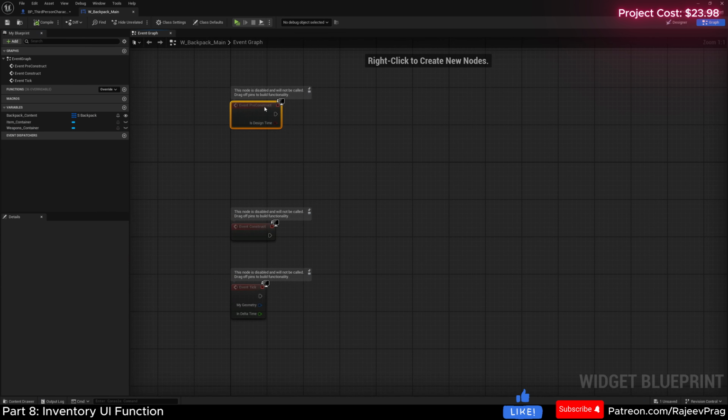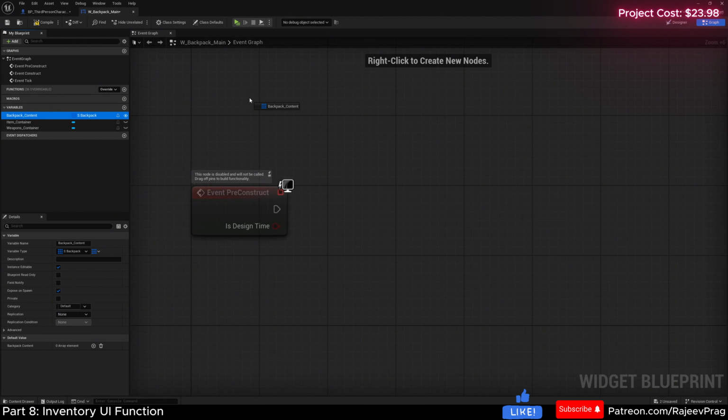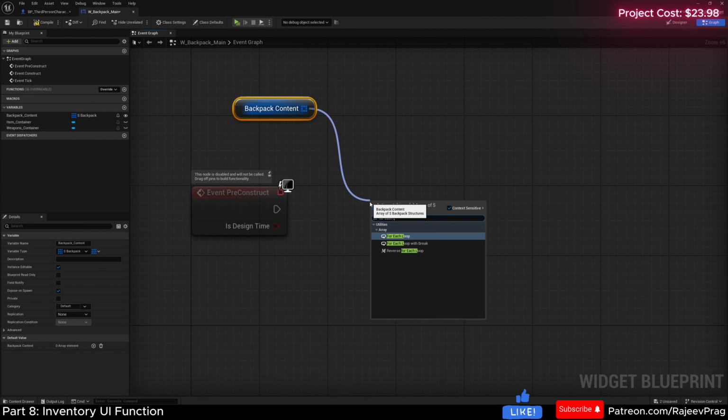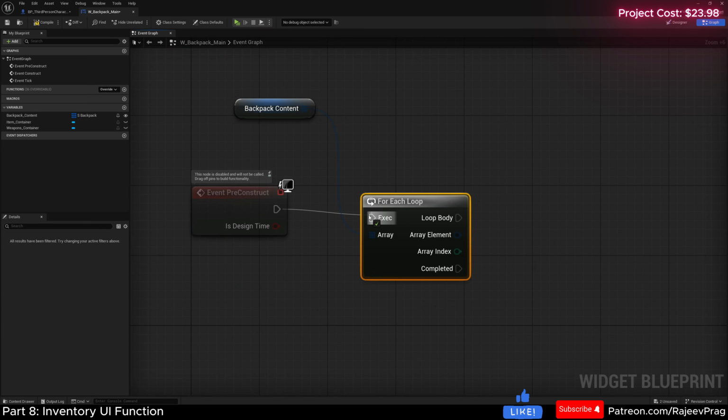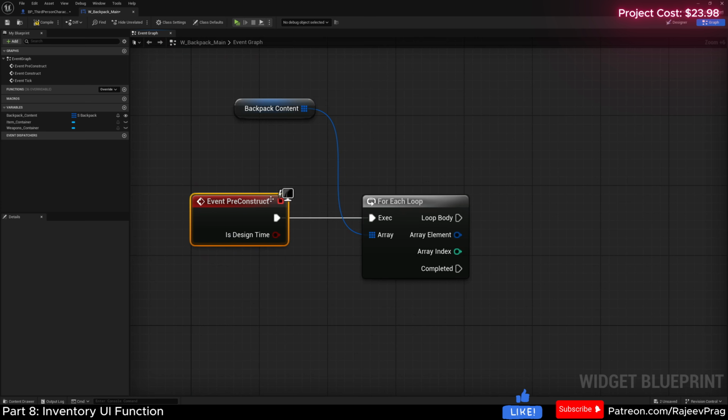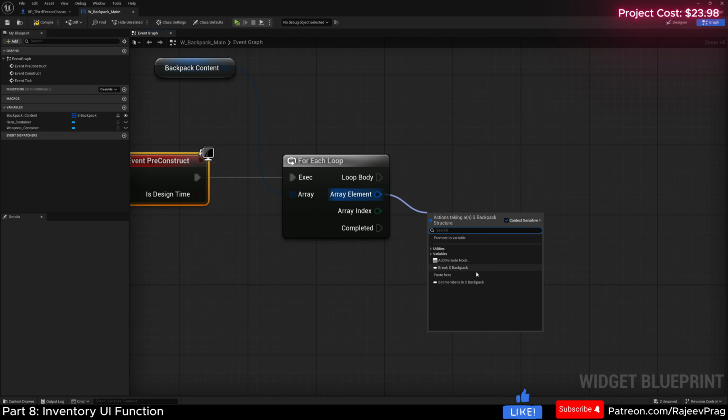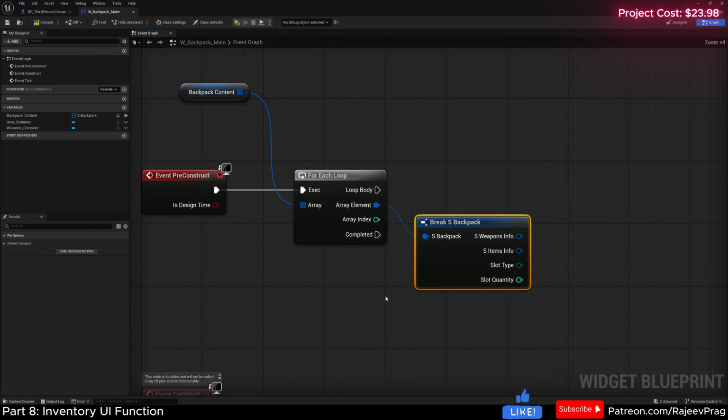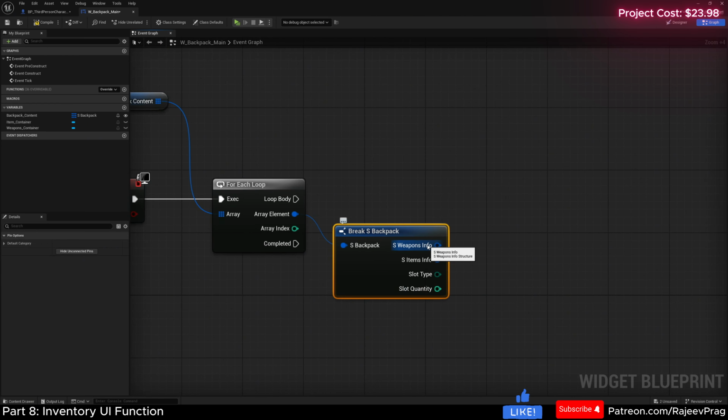On event pre-construct, we're going to drag our backpack content, and off of this, we're going to go ahead and say for each loop. Connect this to the pre-construct, just like this. We're going to drag this and break it. Now we have S weapons info and also we have the S items info.